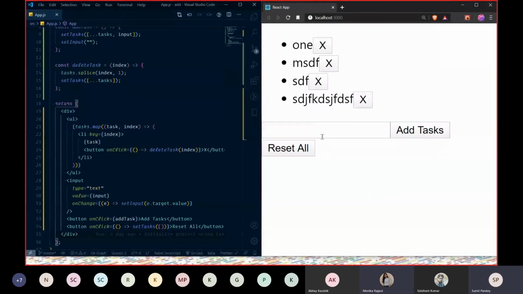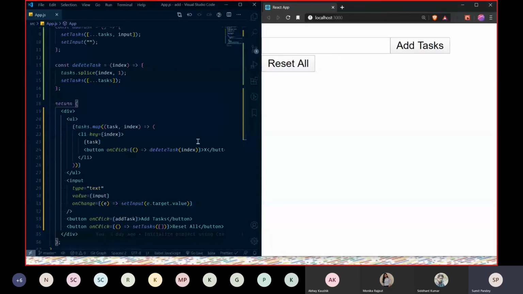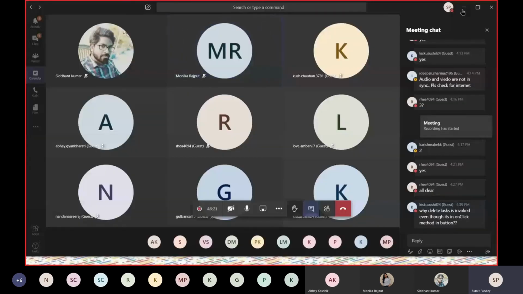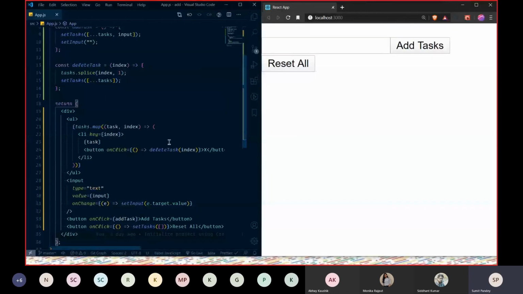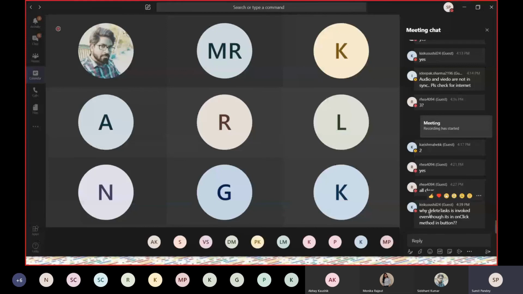Yes. Anybody has any kind of doubt in this? Why does delete task run on its own, even though it's an on-click method? Okay, so what JavaScript does is, who answers this question? If anybody knows about this, they can say it. Otherwise I should go ahead and explain it. Anybody has any kind of idea about this delete task function?